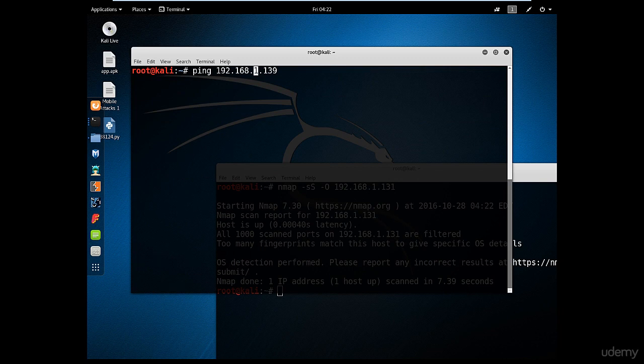It's 142.139, and enter. Oh, it's not pinging.